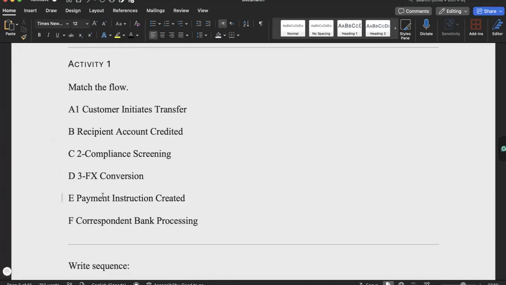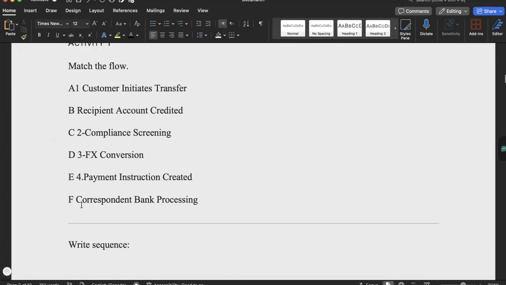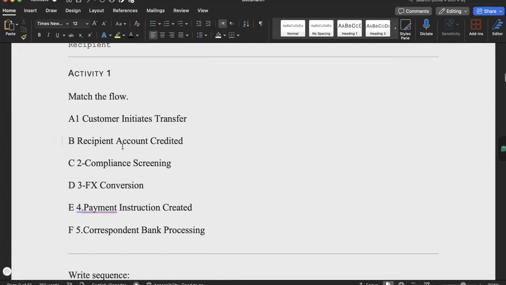Number four, what would be the number four? What is remaining? Recipient account credit. I think this would be last. Payment instruction created, I guess this would be number four. Next one, correspondent bank processing. And last, this one, number six.